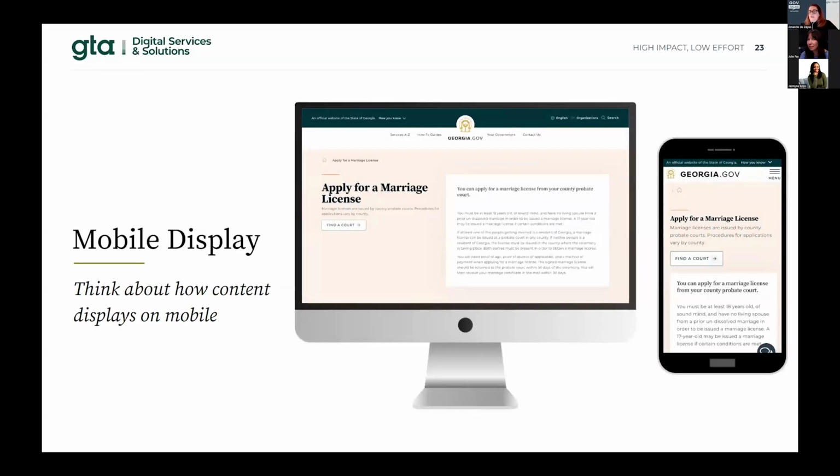Finally, with such a large segment of the population viewing agency content on mobile devices, have you thought about how your content displays on mobile? I know often we're creating and editing on desktops and laptops, and it's easy to forget that many users only have access to mobile devices like their phone. So take a look at the mobile experience for your site.